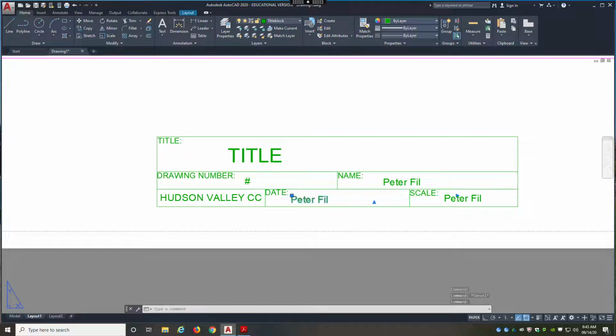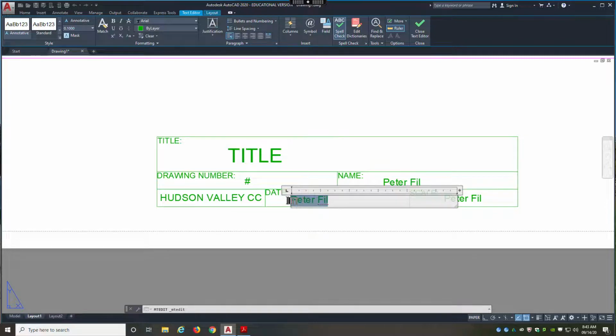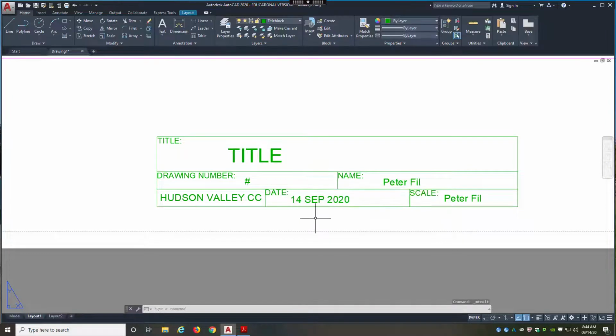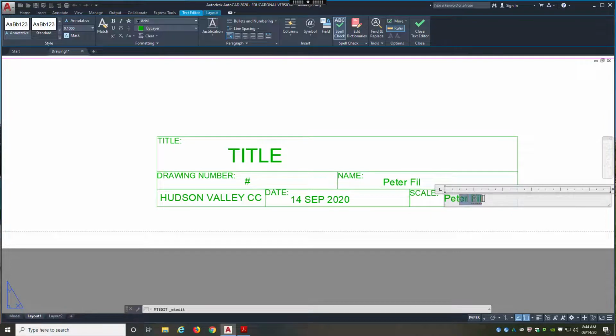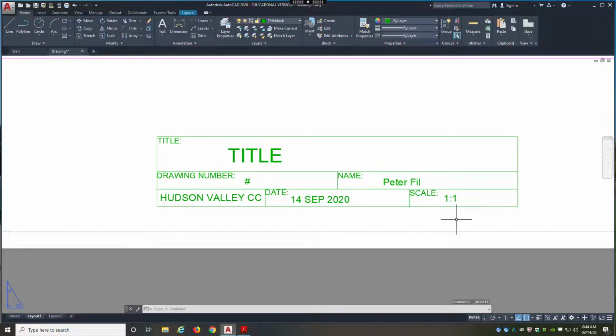Date, right, we'll use today's date. I like writing everything internationally, so I'm going to say 14 Sep 2020, so the international standard. And then finally scale, we're going to start by saying it's 1:1, right? 1 to 1. And left click outside. So we've just completed our title block. We've got placeholders. We've got some other information in here.